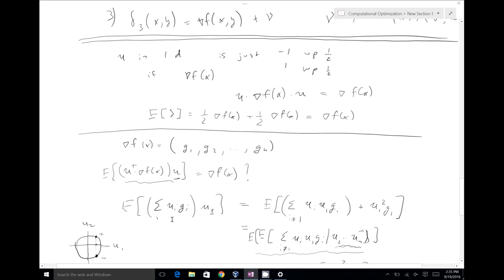So on the left here, we have the first coordinate of the random vector. So let's think about how to write that. This is a dot product of u and grad f, so I've written it as this sum. And that's times the first coordinate of u, so that's just u1. So this is the first coordinate of the random vector. And we're hoping that the expectation of this is going to be g1, which is the first coordinate of grad f. So let's just do some algebraic manipulation to see if that's true.